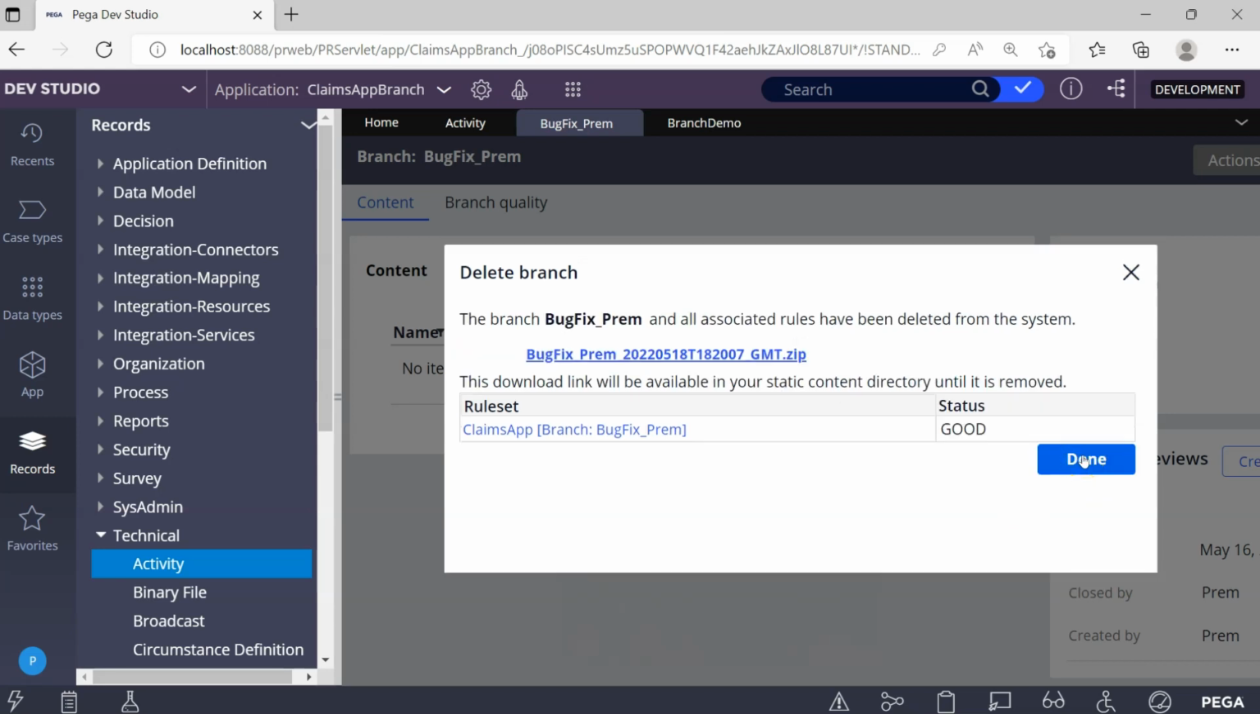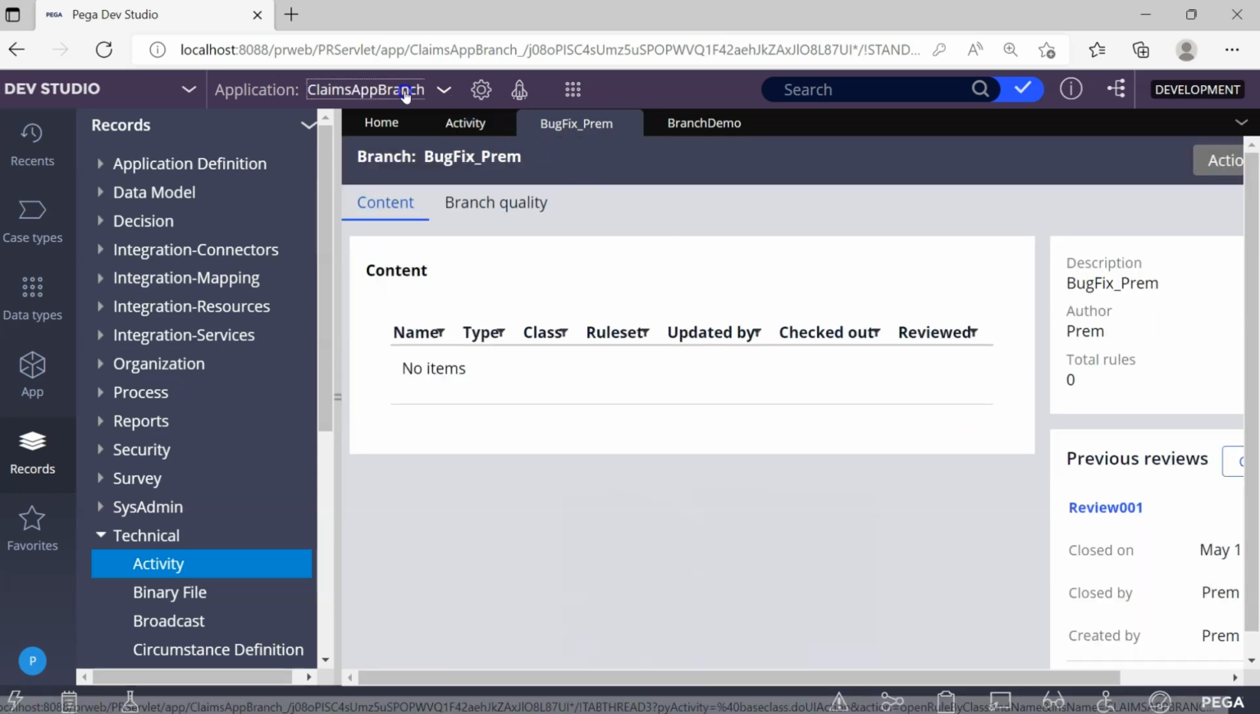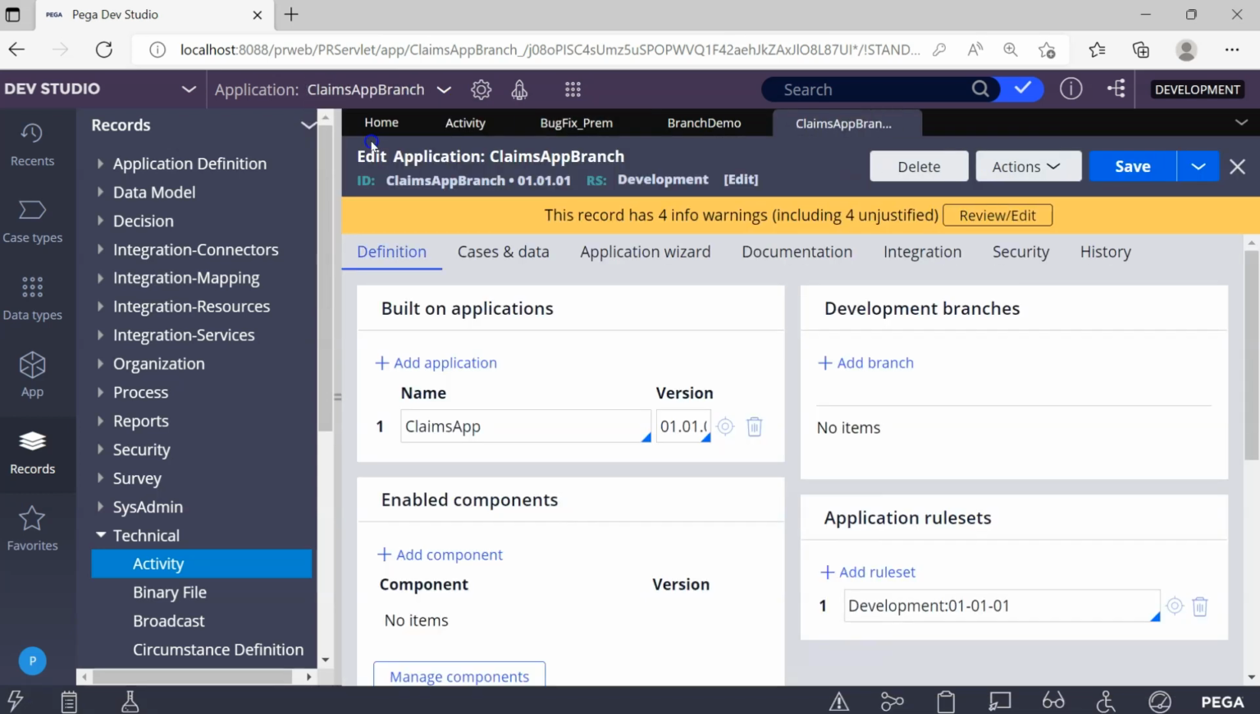And you also see you can download the zip file. You can click this to download the zip file so that you can have it as a backup. Currently in this branch I didn't have any rule, so there is no use of having it as a zip file. But in real time, if you do some kind of research and development and you want to have a backup of that code, then you can use this option when you delete that branch from the system. Now, if you also go to the branch application, you will not find the branch associated with the application.